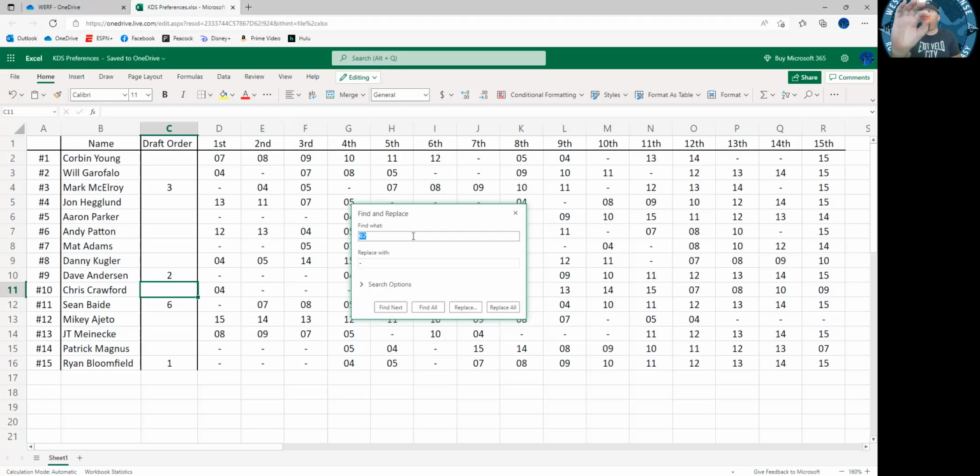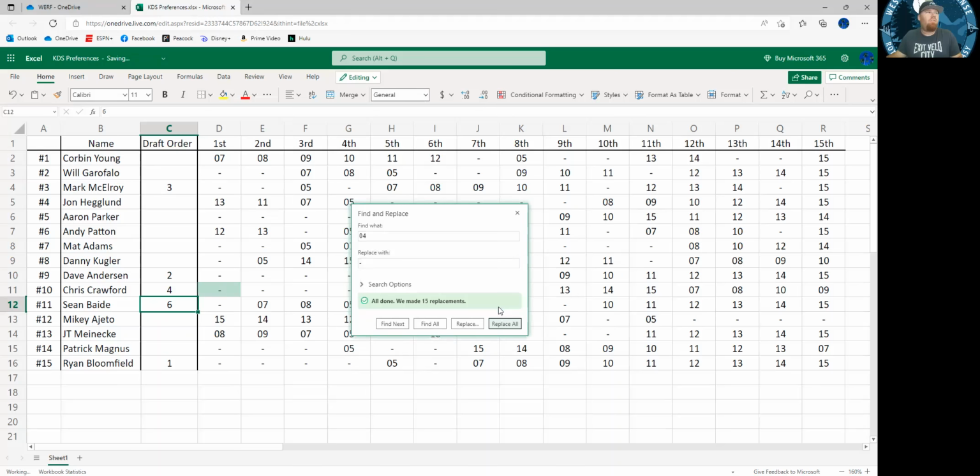Ten. Let's see. Chris, I'm already there. Chris, his first preference still available. He'll have the fourth overall pick. So now we'll replace all four picks remaining. Get to another bingo ball.